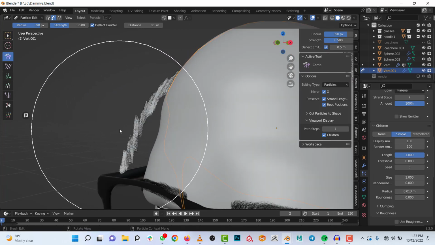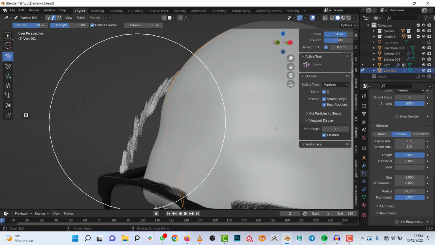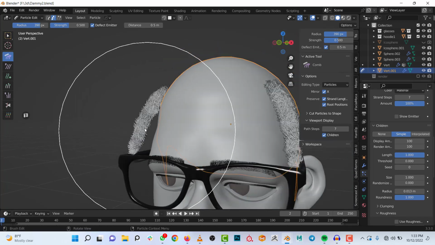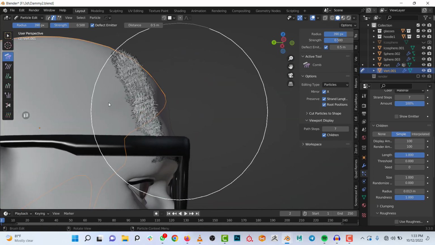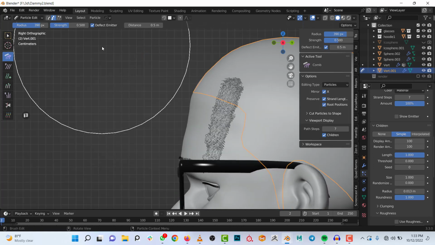Now there's one thing I noticed from this view: the hair looks flat for me. That's because of these children properties. Under these children properties, this roundness I would increase it to 1, so it will not reflect immediately from here. So what can I do, just uncheck this and check it back. Now you can see that it's now like a round profile all around it.